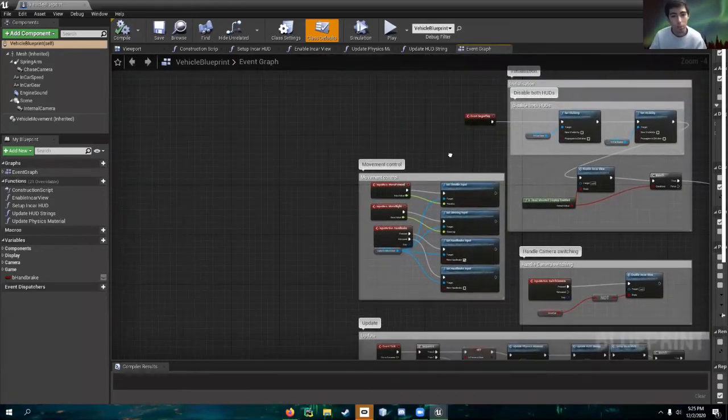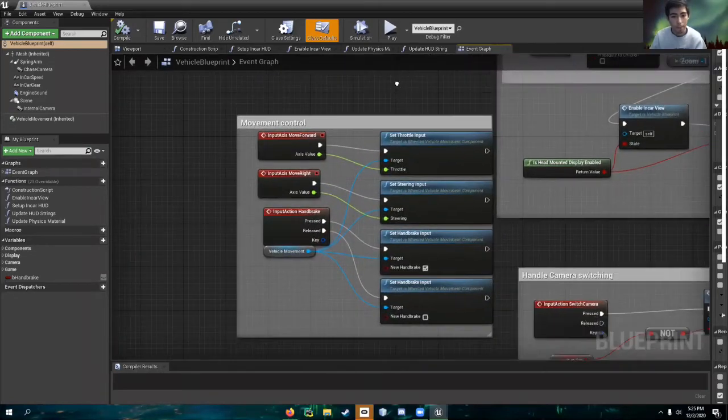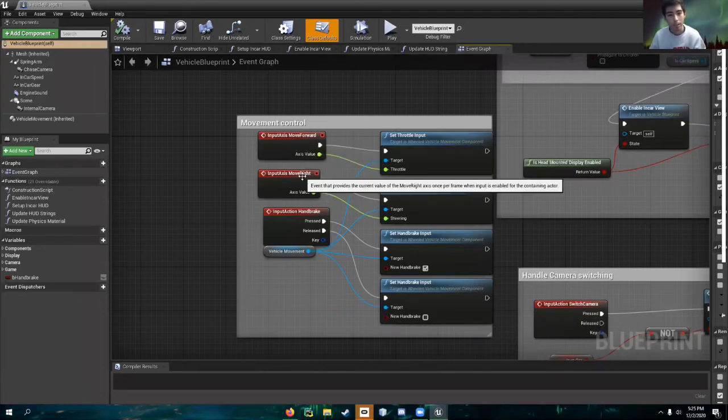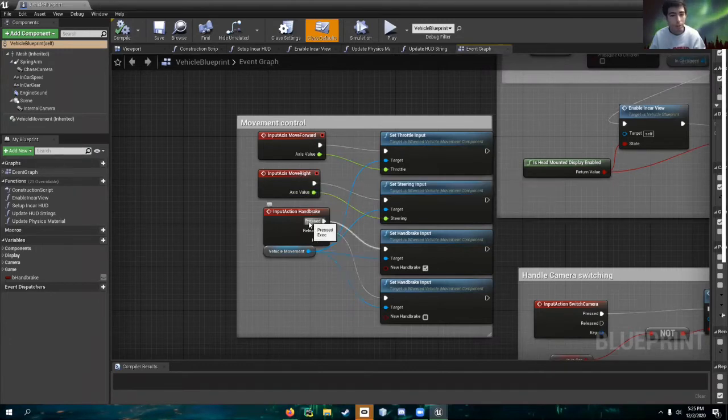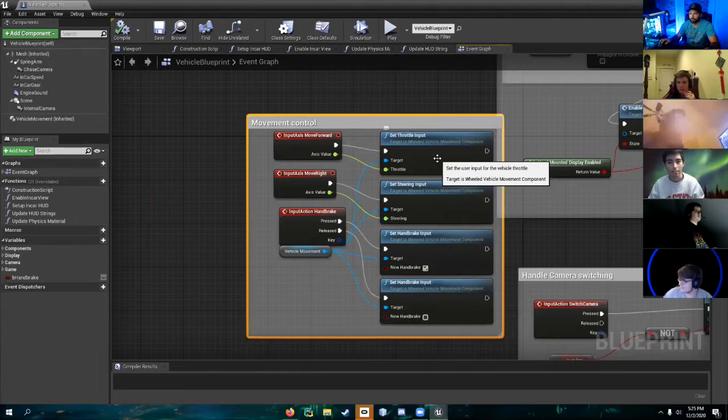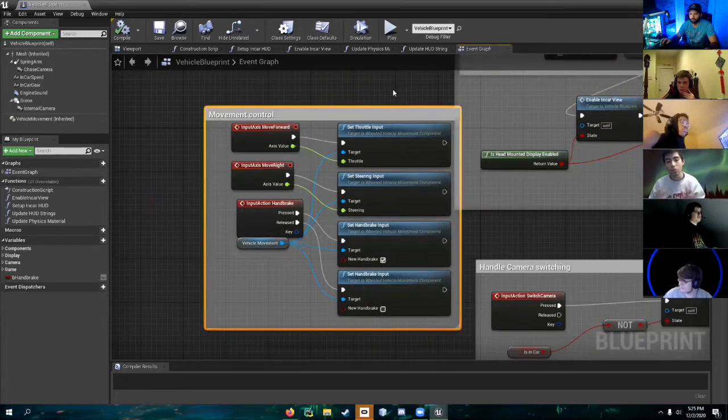So let's look at one block, movement control, right? So we have these 3 different events. Input access move forward, which is when I press W. Input access move right, which is when I press D, and then input motion handbrake, which is when I press S and push back on it. And each of these different events, which is when something goes off in the game, triggers a certain thing. For this blueprint, what it triggers is setting the throttle input so you can steer and press the gas. So it's very logical and well arranged.